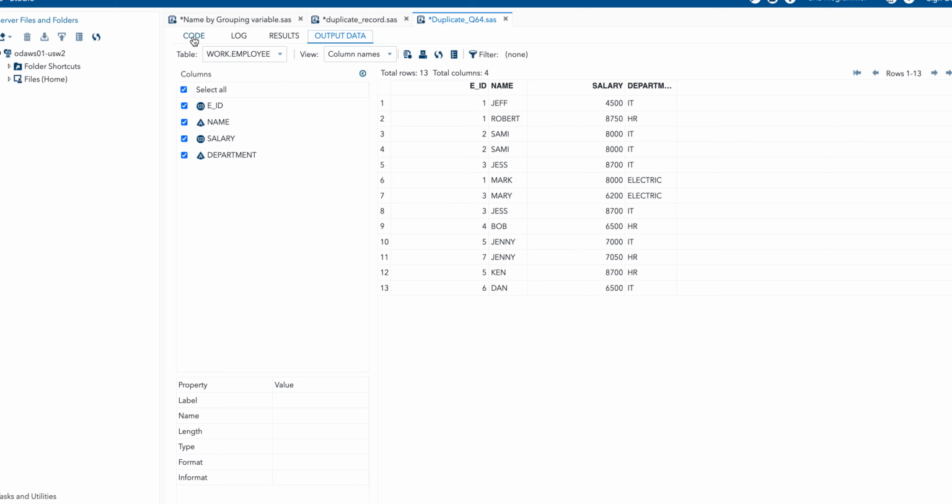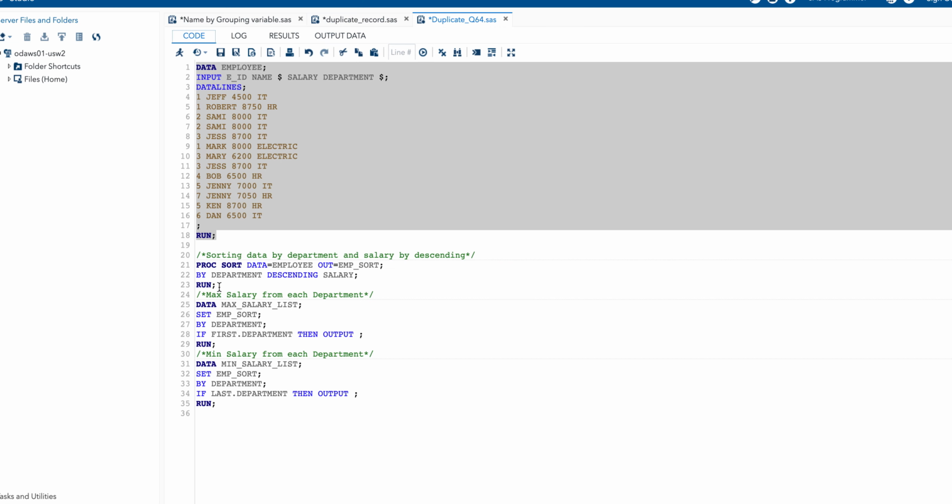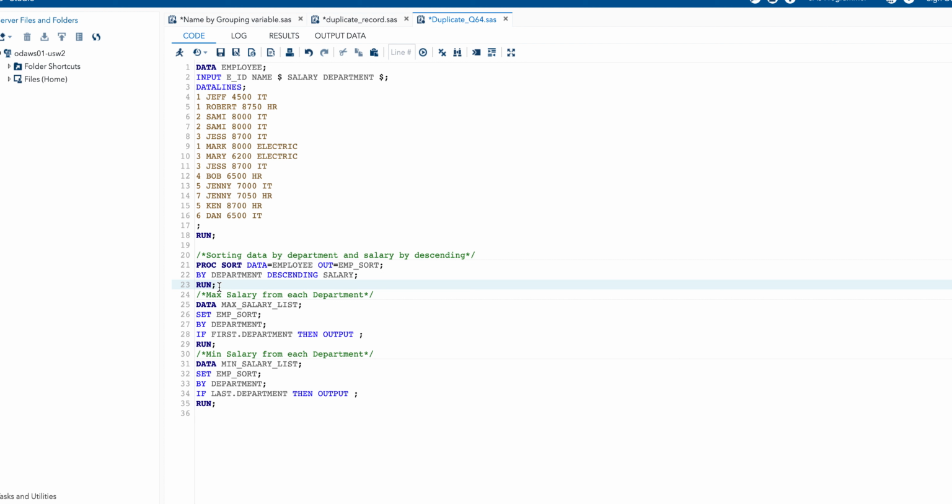Let me go back to the code and run the first set of code, that means sorting the data. Because before using the first.variable and last.variable method, we have to sort the data first. After that we can use the data step method, which is called first.variable and last.variable. Let me run the sorting process first of all.